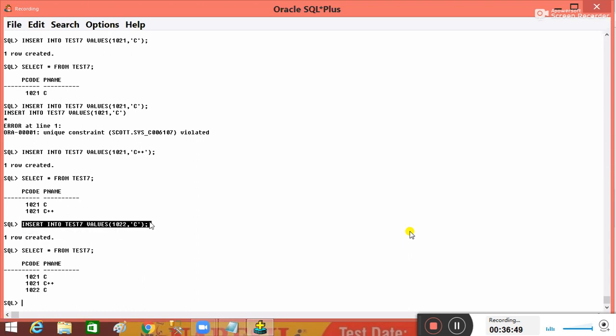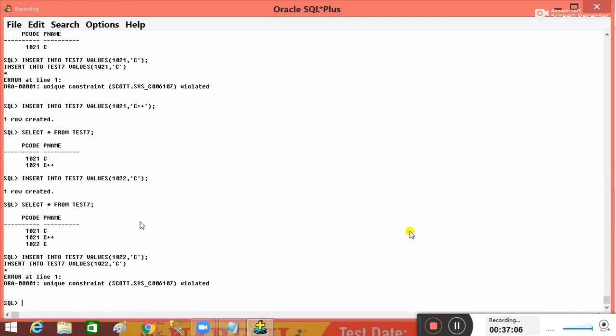But tell me guys, if I repeat the same combination again, can I accept this one? No, it is not accepted, because that combination is already present. So this is what we call a primary key.